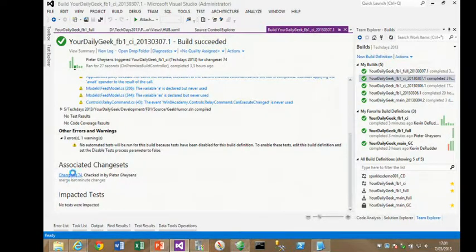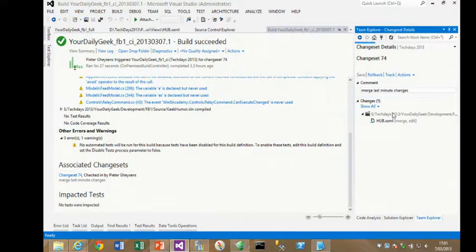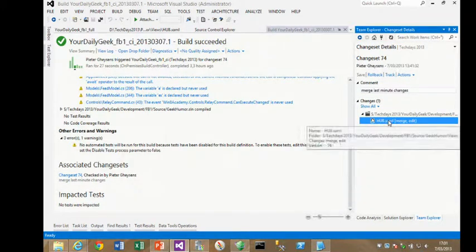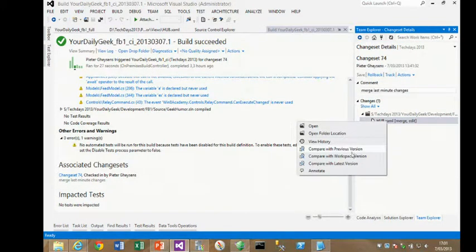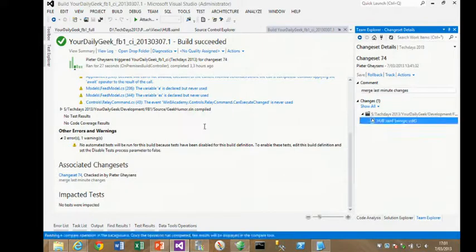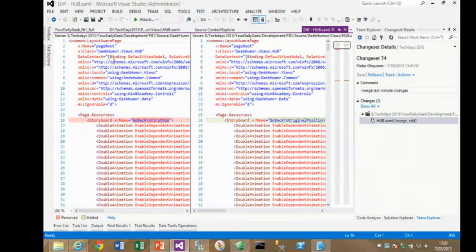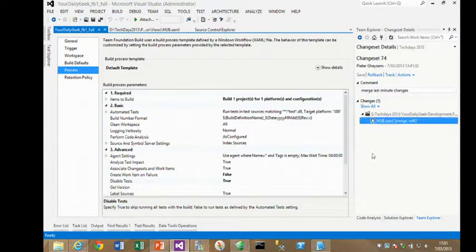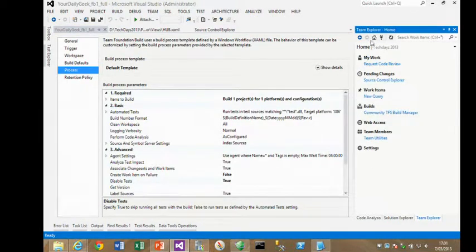So I can open up the change set from here. It will open up in my details view, and I can compare it with the previous version, for example, and then you see the diffing experience in Visual Studio 2012. All right, let's go back to the other builds.